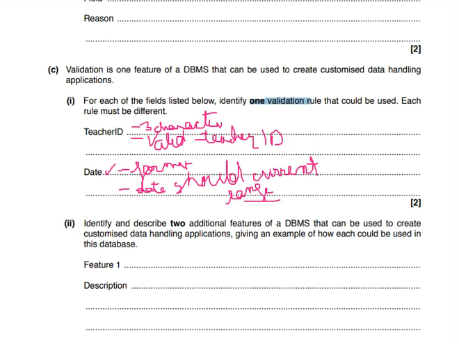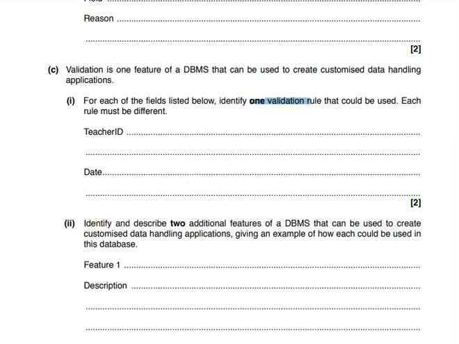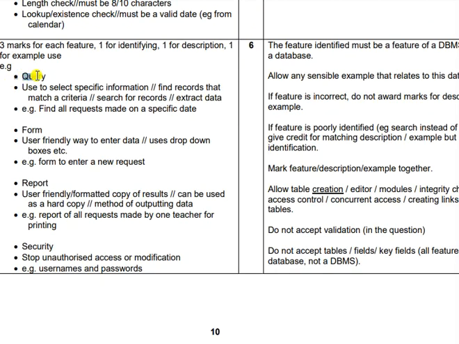The second thing is, what is the range of dates which you will allow, for which the request will be allowed to be made. Then in the next part, they have asked us to identify and describe 2 additional features of a database that can be used to customize the data handling applications, and give an example of how it will be used in this particular database. So let us look at the answer. The feature of querying the database: we should be able to query the database, and how will this be used? It can be used for searching, extracting data, finding the records which match a particular criteria. For example, all the requests which have been made on a specific date.